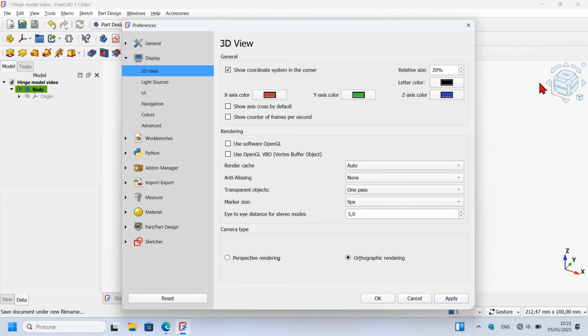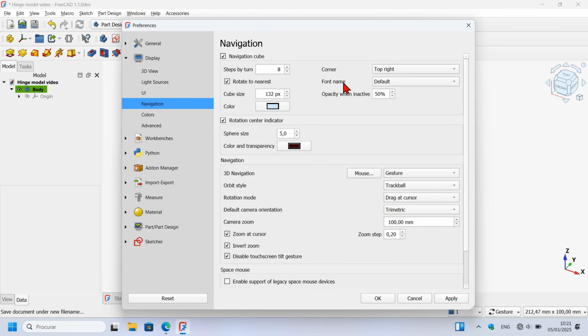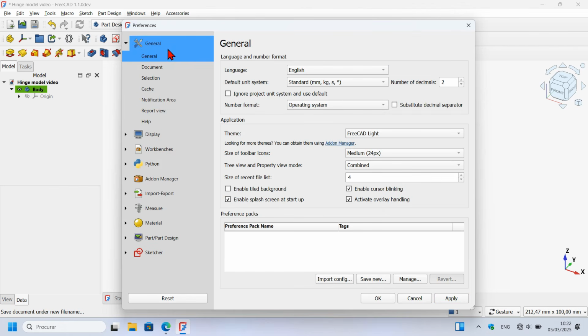Next, I will increase the size of this cube here. To do that, I have to go to Display, Navigation, and here I go to cube size and I change it to, for example, 150, and then hit apply. And as you can see, now I have this. Okay, and next also I will change the theme of FreeCAD to FreeCAD Classic. I like the classic theme. To do that, I go to General, on Theme, click here and select FreeCAD Classic, and then hit apply.